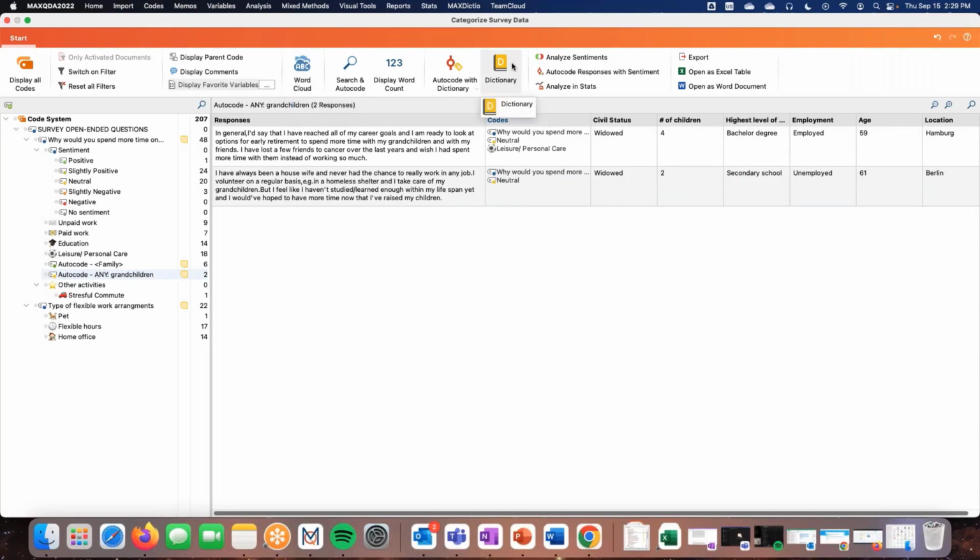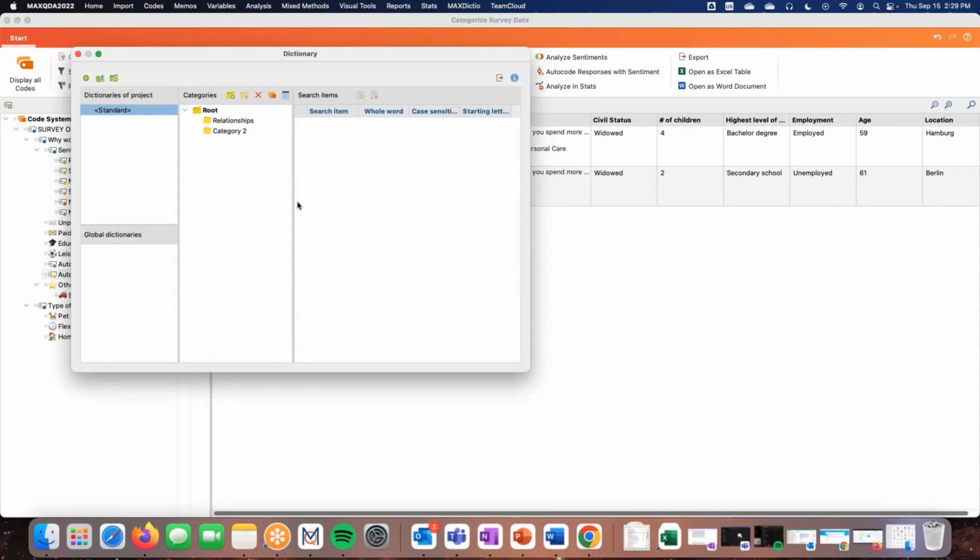The other way to do this is to use a dictionary. Now, a small problem with this, you do need to have the MAXQDA Plus or Pro editions in order to be able to get the dictionary functions. That's in the MAXDictio package. It's similar to the search and auto code feature, but it has quite a bit more capability. So if I open up my dictionary here, you'll see what this allows me to do is basically to create and save search terms. So I have a category of relationships and I have all of my related search terms within that category.